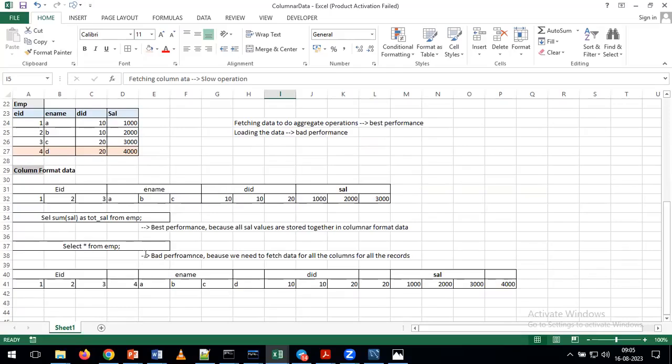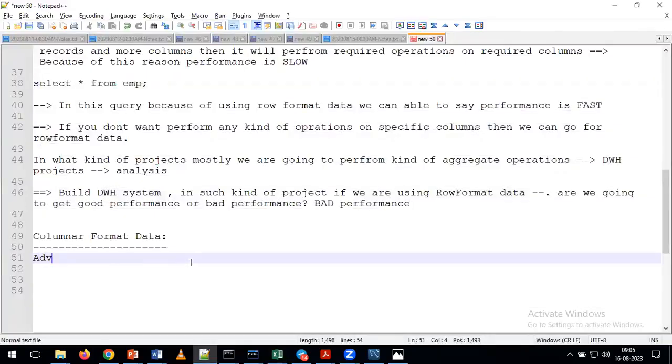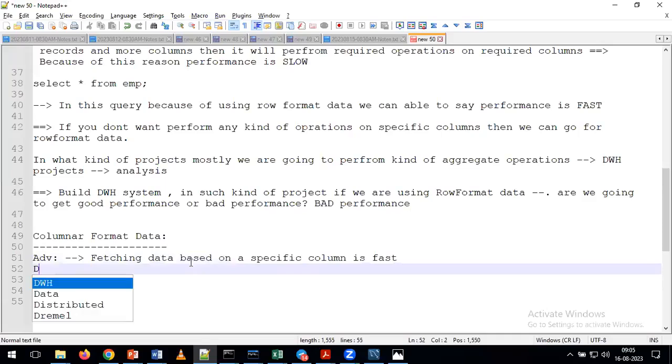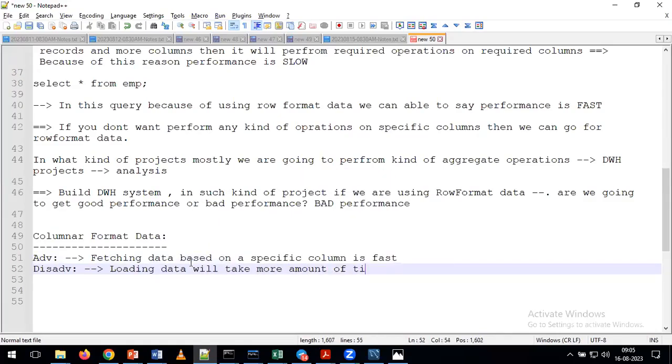Okay. Now you try to give the answer here. In the columnar format, what is the advantage? We can simply say fetching data based on a specific column is fast. The disadvantage we can say is loading data. Loading data will take more time compared to row format data.